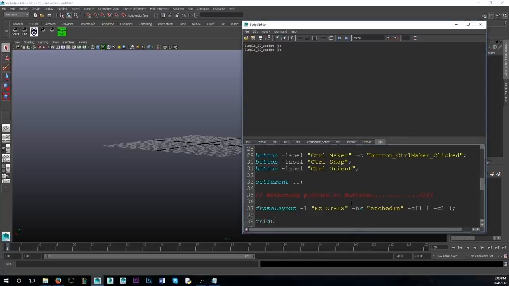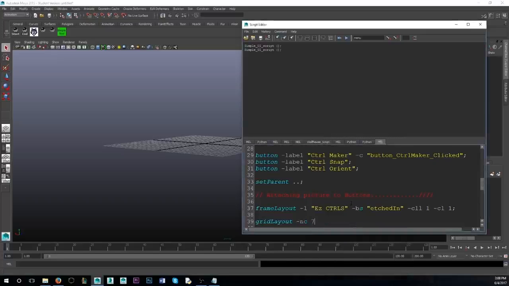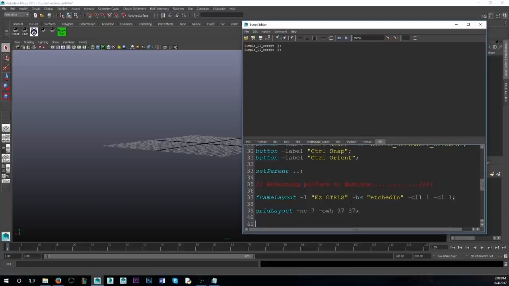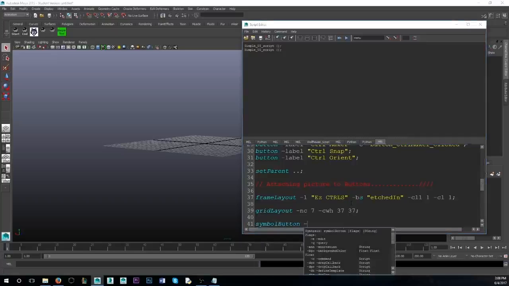Next is grid layouts. And I'm going to have mine with a number of columns of 7. You can make it any number you want. And my column width height is going to be 37 by 37. And inside of this grid layout, I'm going to make a symbol button. And it will have an image. If you would like to do it, I for short.